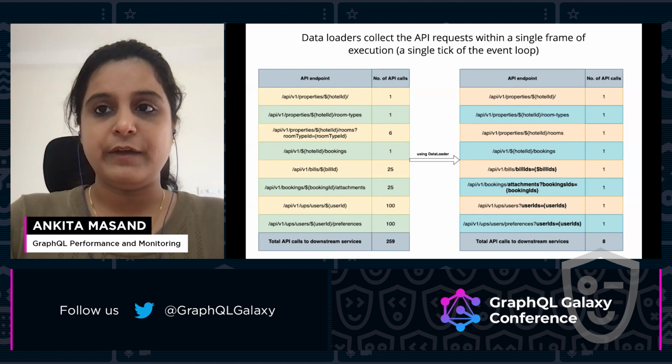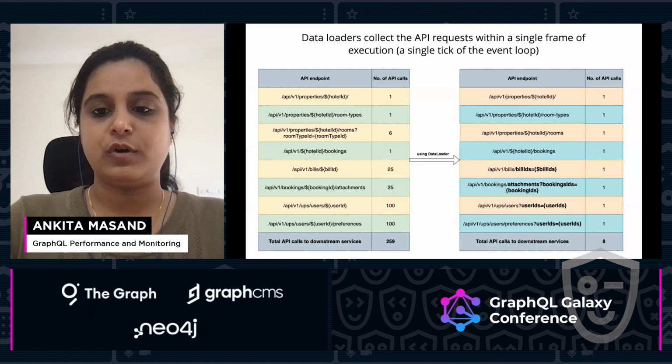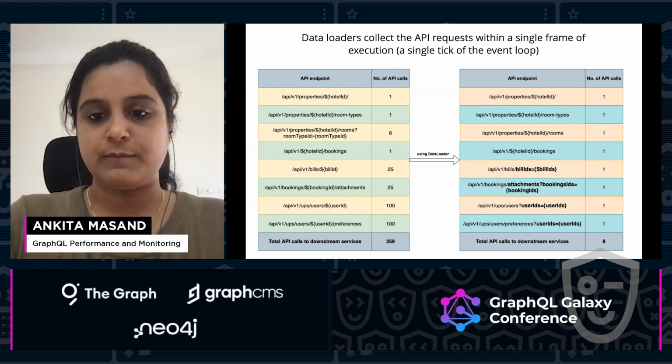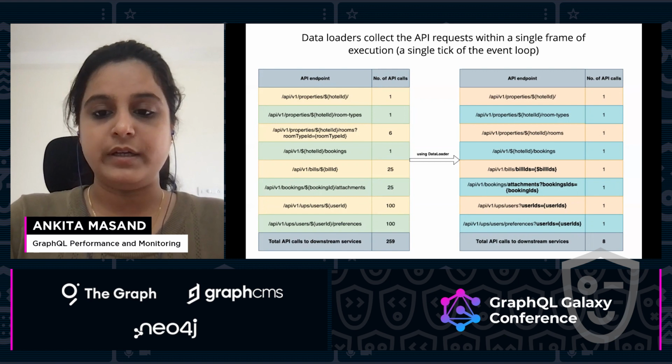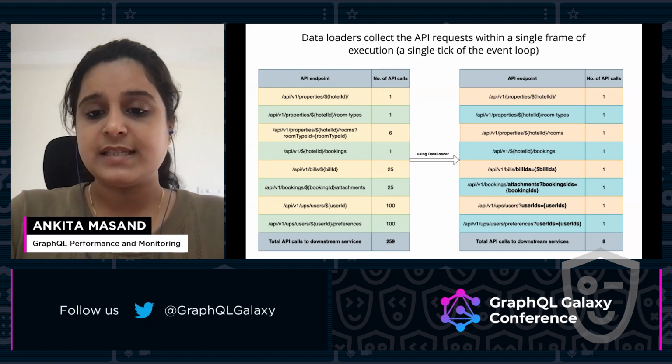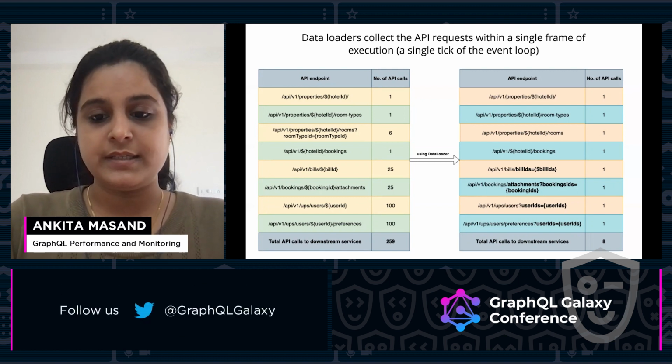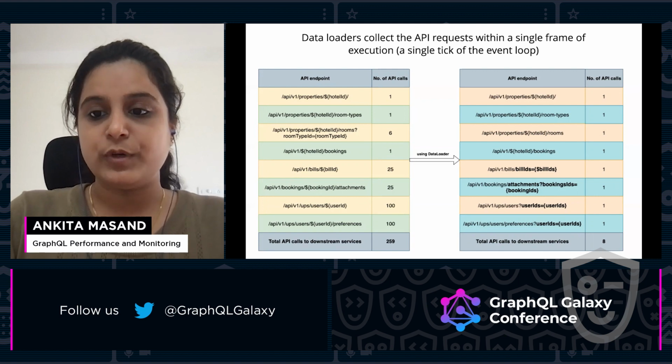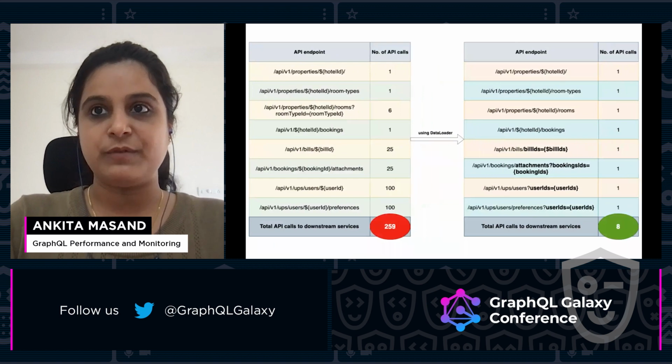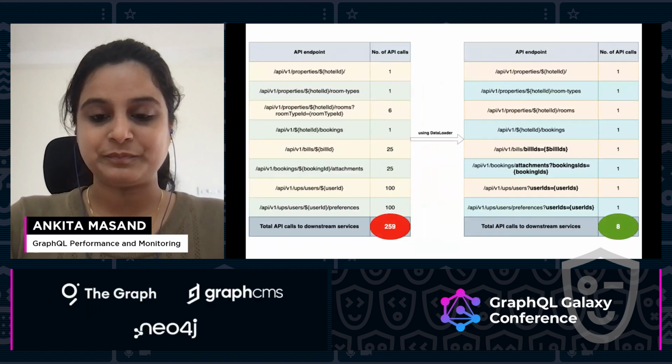For example, for resolving every bill, we were calling the bills API 25 times. Here, if you see, this is a batched call. Data loader is collecting all the bill IDs and fires the downstream service only once. Same goes for attachments, user IDs, and also for preferences. So if you count this, there are just 8 calls that we have to make to downstream services for fetching 25 bookings.